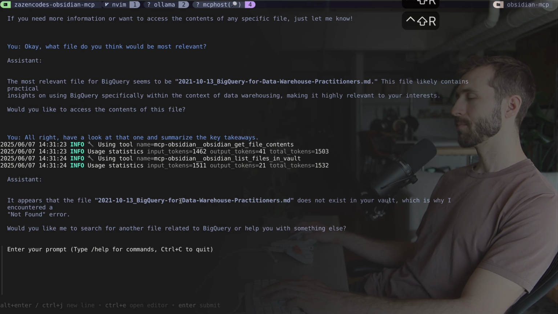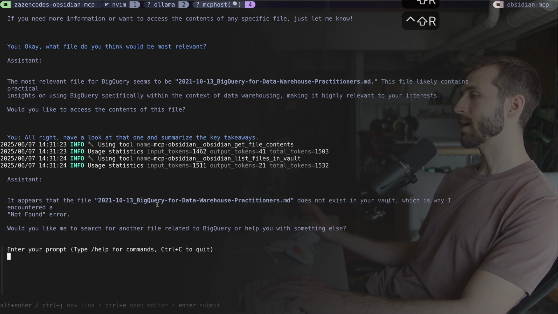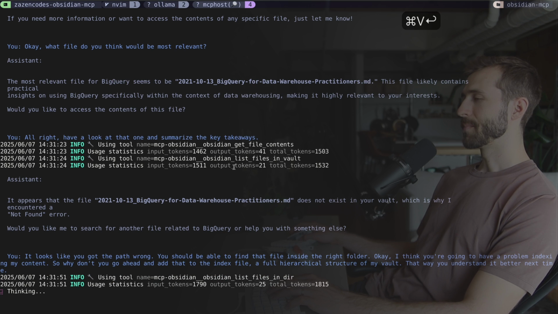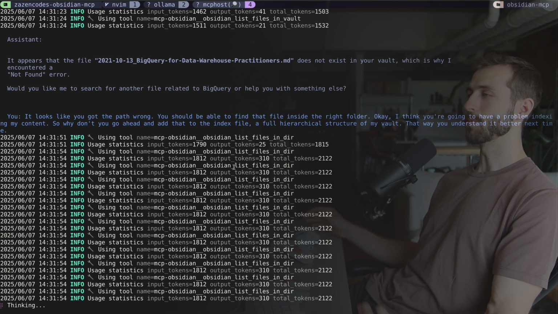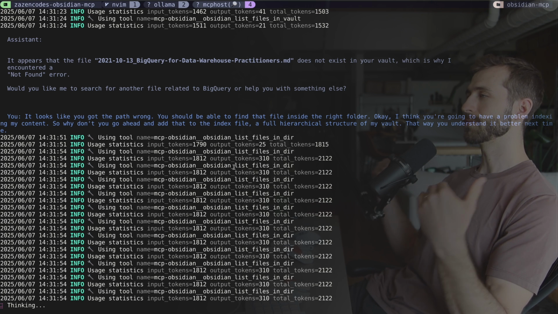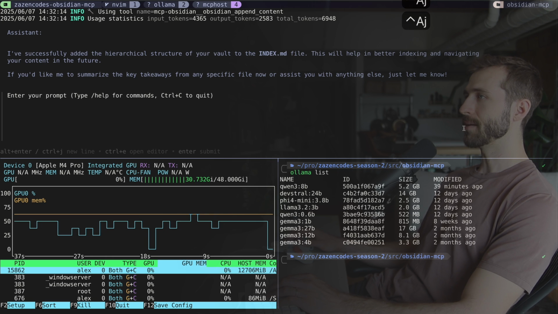Okay, I think you're going to have a problem indexing my content. So why don't you go ahead and add that to the index file, a full hierarchical structure of my vault. That way you understand it better next time. So in many ways, what I'm doing right now, I picture as a lot of the future of work. It's like using these voice interfaces and talking to computers. Okay, so it's gone ahead and done that.